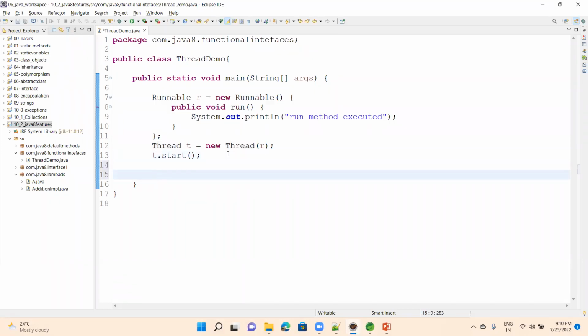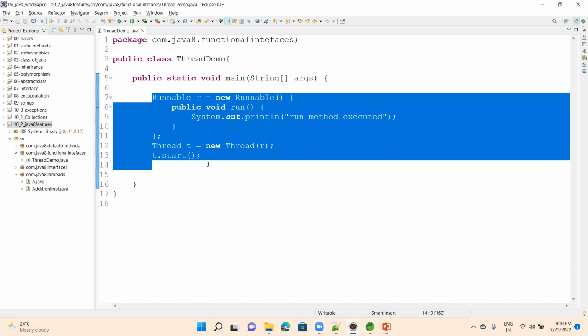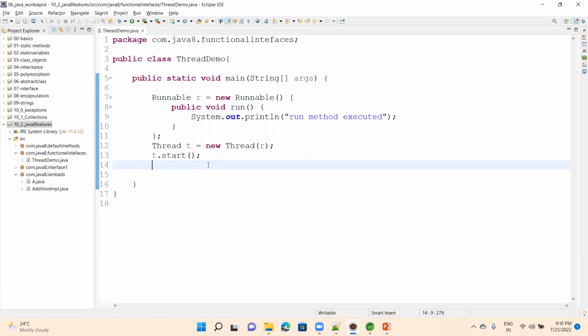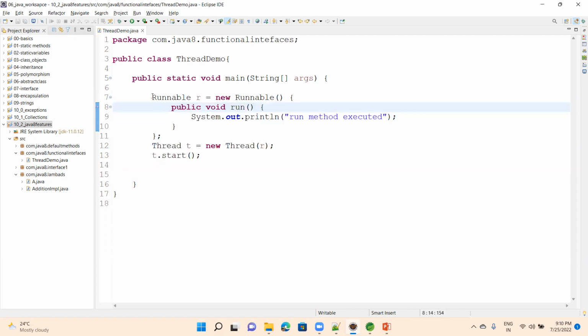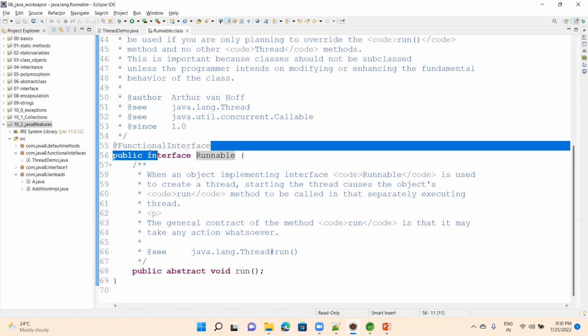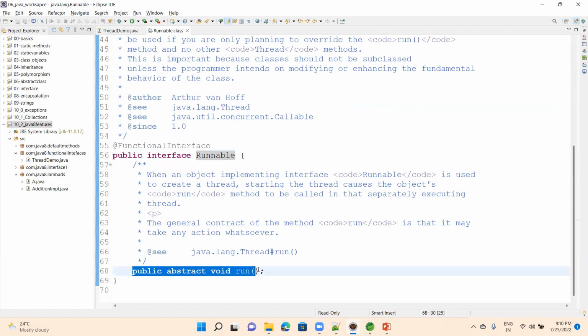Now have a look here. This is simply creating a thread in Java. You can create any number of threads. Now this is simple thread creation. If you click here, you can see this is a predefined functional interface. One method is available, called the run method.